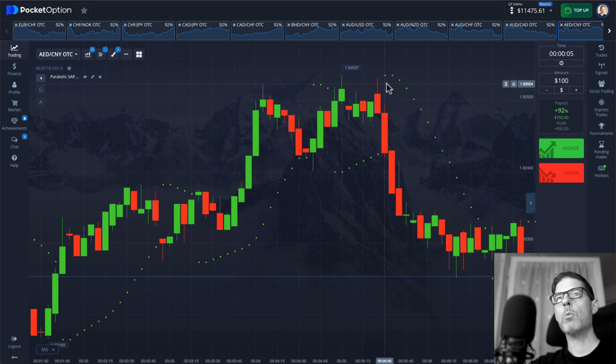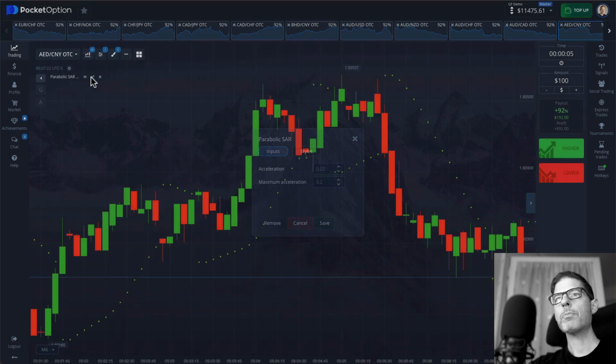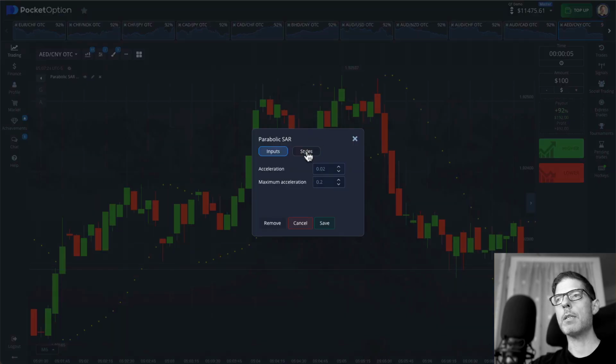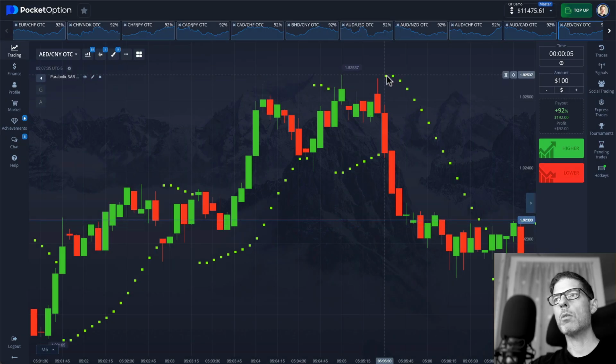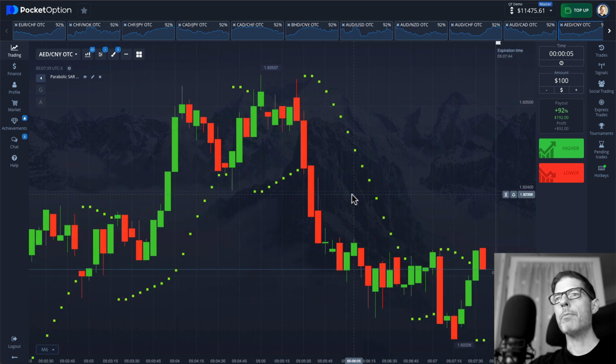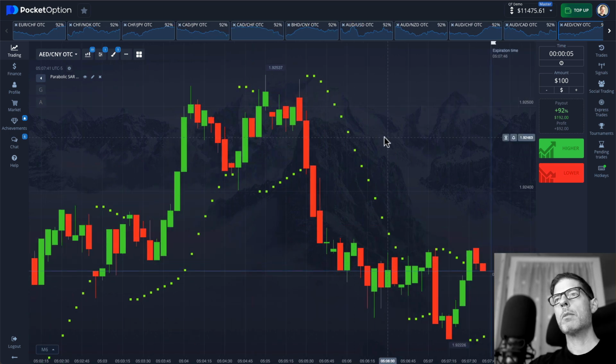And before I show you what that means, let me go ahead and click on the little pencil icon next to the name of that indicator. And I'm going to choose the styles menu, and I'm going to change the line width or the size of those dots from 1 pixel to 2 pixel. And there you go. Now you can see those are just a little bit larger, so we can clearly see that. Great. So now what these dots mean, right?